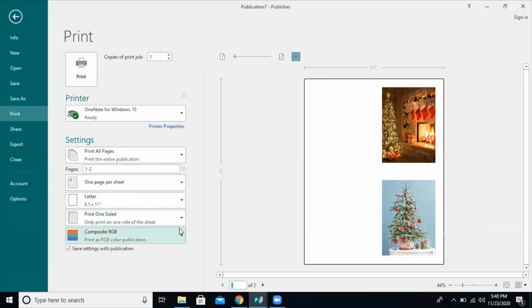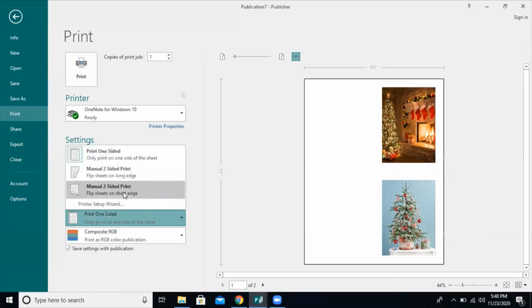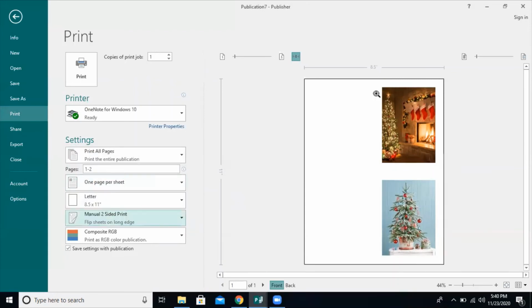Make sure that you print double-sided, two-sided print, and you flip it on the long edge so that you get the setup of the card the way it's meant to be. If you print it one-sided, you won't get the inside of the card on this page. You get it on a second page, and then what are you going to do? Okay, so that's basically it for Publisher.